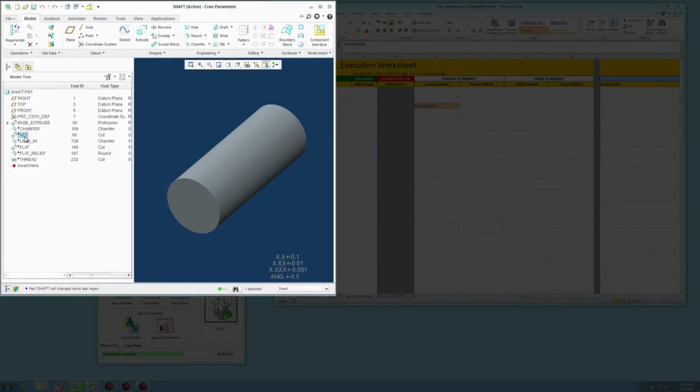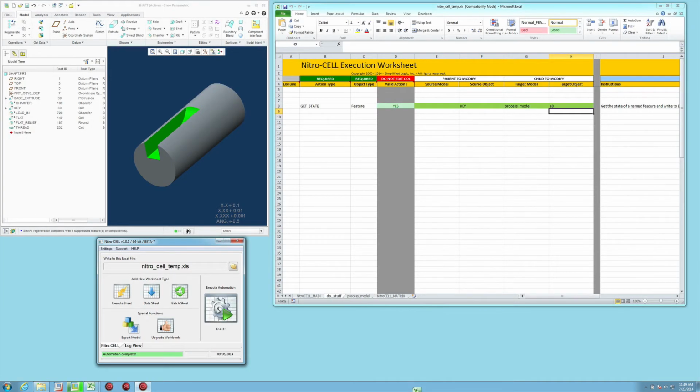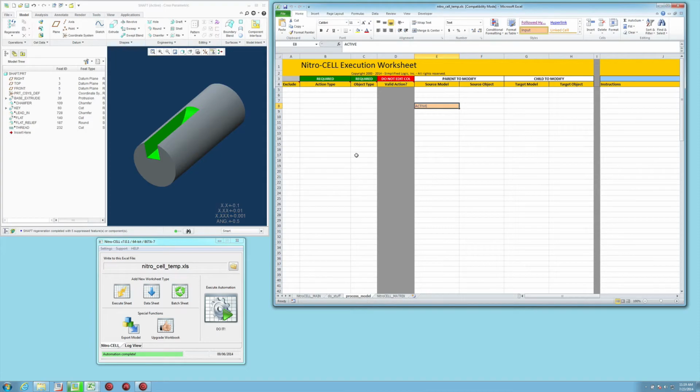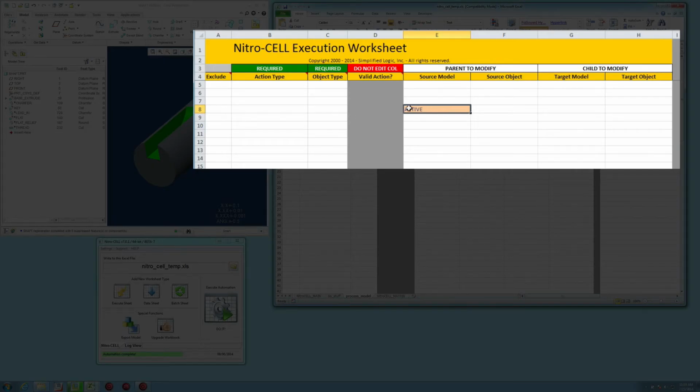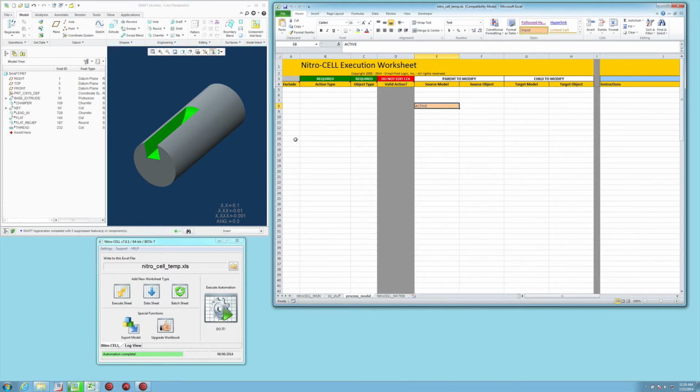If I change the state of that to resume it and then run it again, you'll notice that the current state is active. Now, based on that piece of information right there, we can add other logic through this worksheet to make other decisions, like to resume children or suppress or delete or whatever we want to do. But that's basically how the function works.